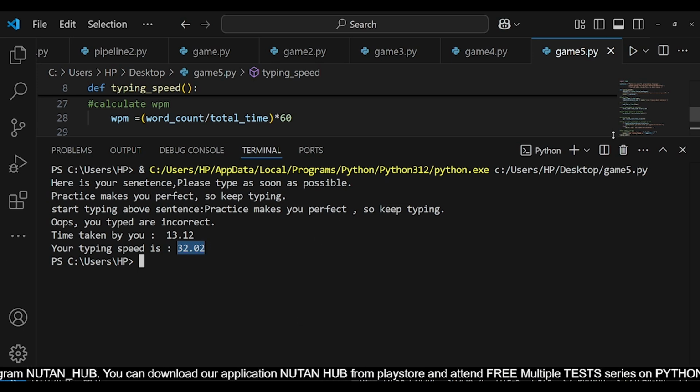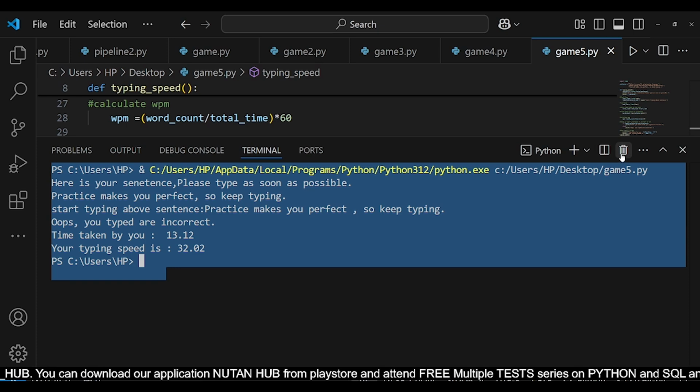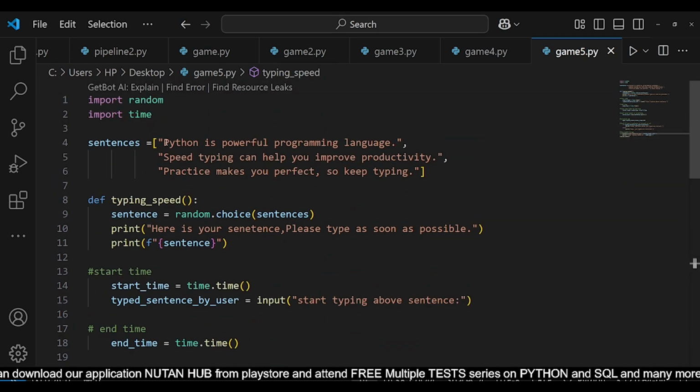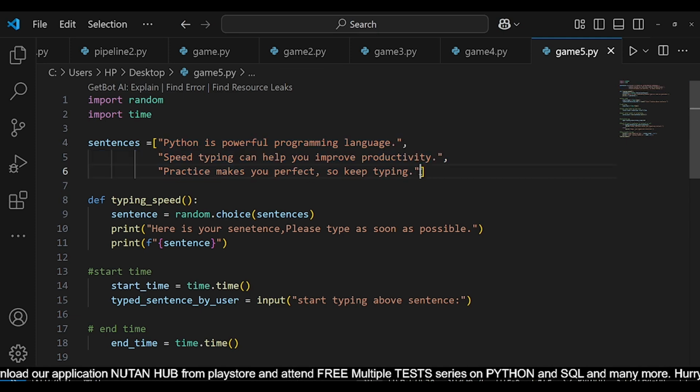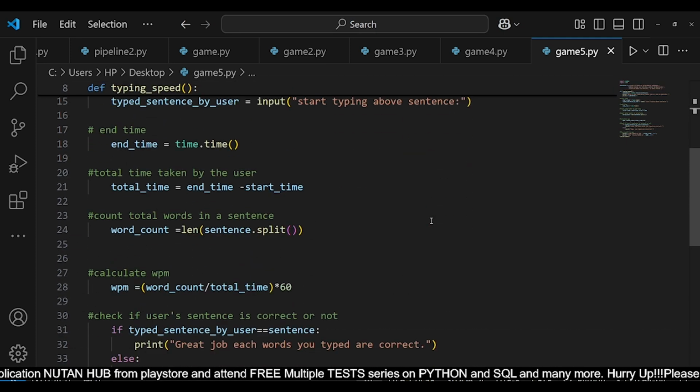So this is the typing speed test created by you. You can create your own typing speed test, and you can write here whatever you want to write. So yeah, this is all about your typing speed game.